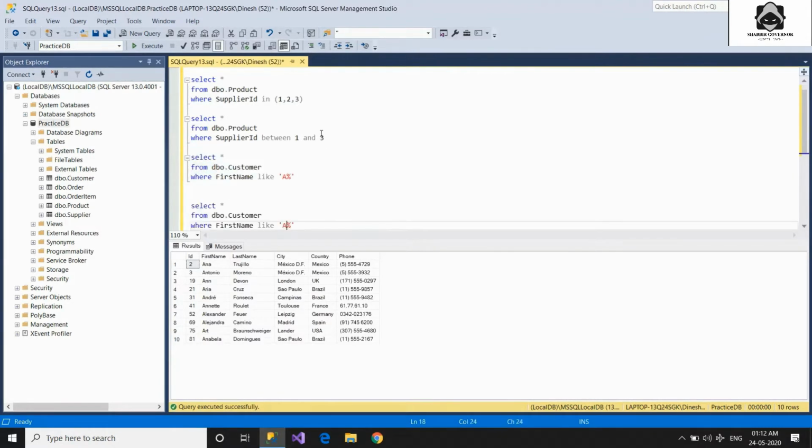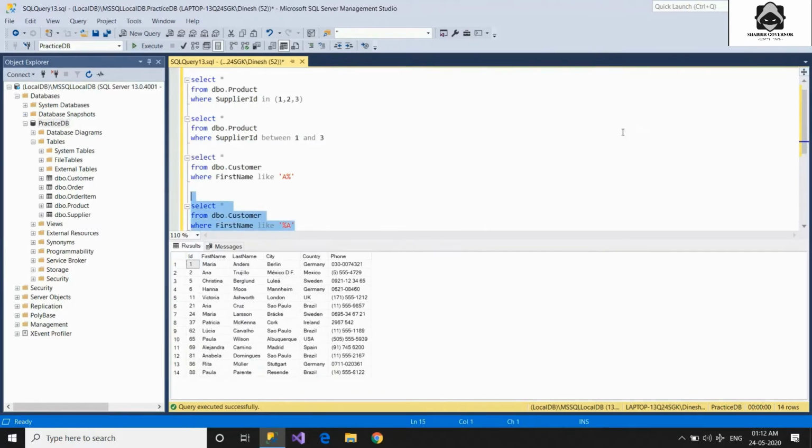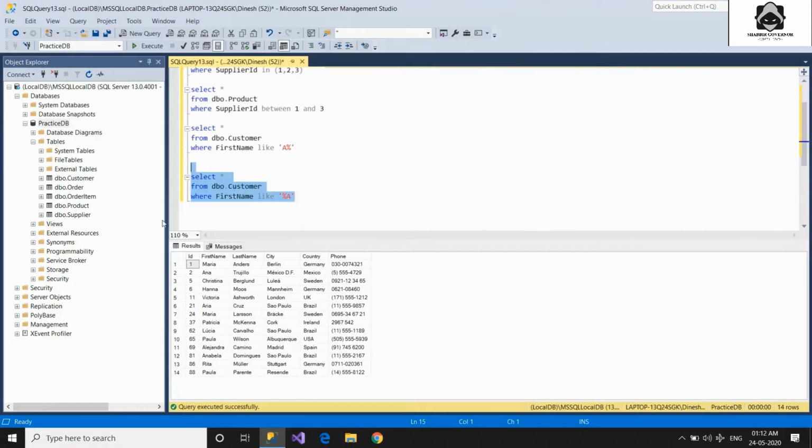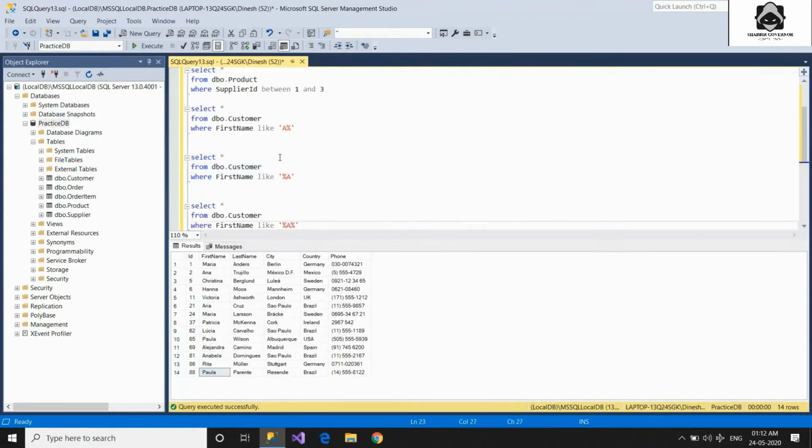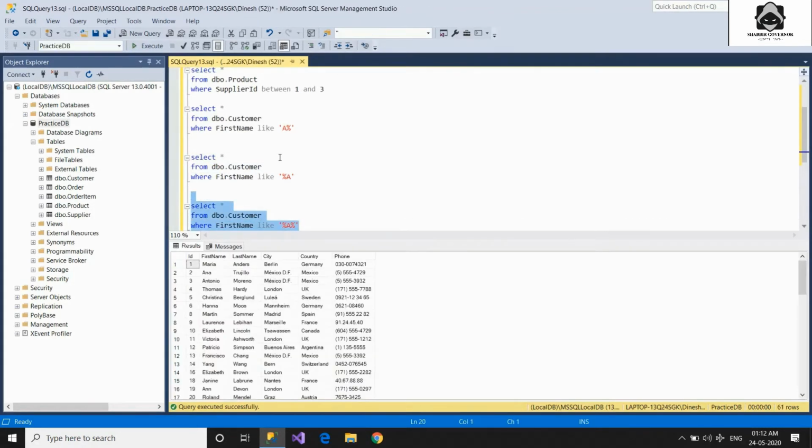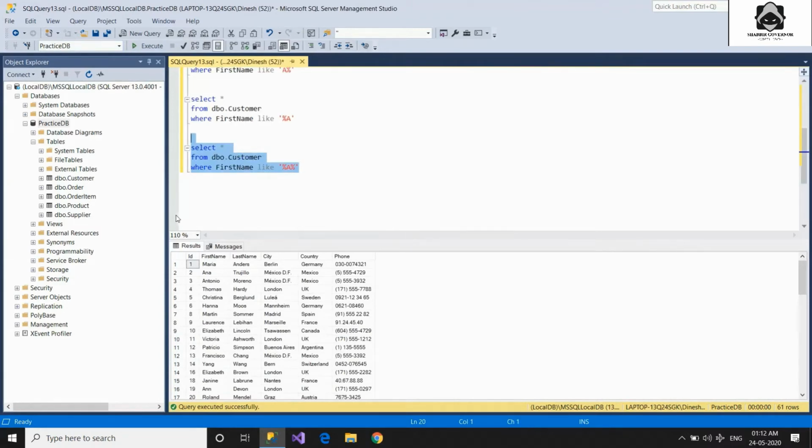Now we write the same query, but instead of starting with A we go for ending with A. So just the percent symbol will be before A. Here you see that we get all the customer records where the first name ends with A, like Maria, Anna, Christiana, Hannah, etc. Now what if we want to check all the customers who have A in between them? Just put the percent symbol before and after A in the like clause and you will get all the records which have A in between them.